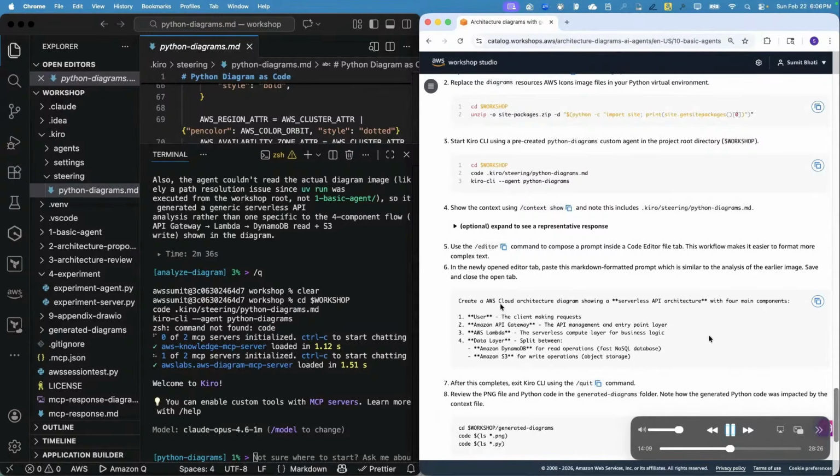Let me talk a little bit about what the steering file is. It's like a persistent set of instructions that gets loaded into the agent's context automatically. It tells the agent how to use the Python diagrams package, along with naming conventions, layout rules, and icon preferences. All of that is defined in the steering file.